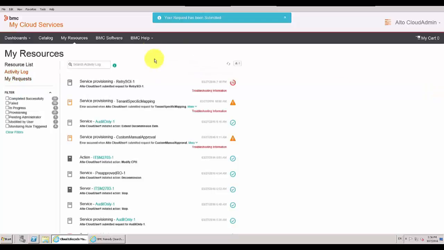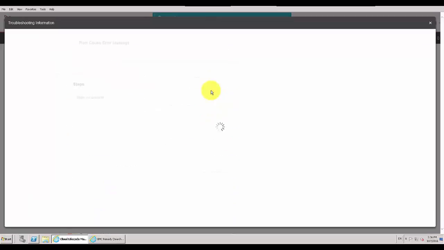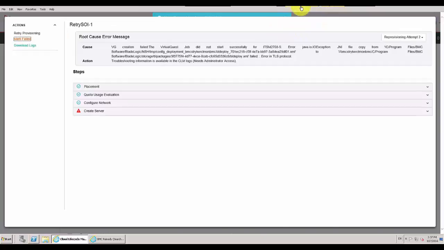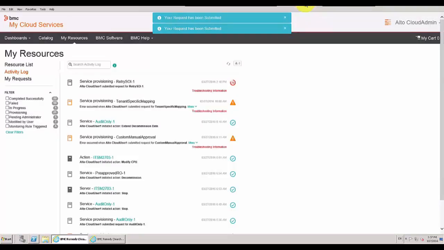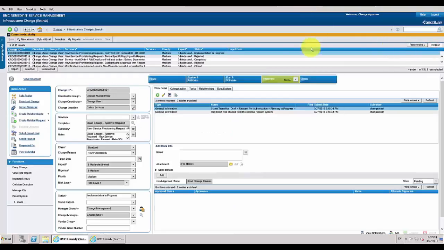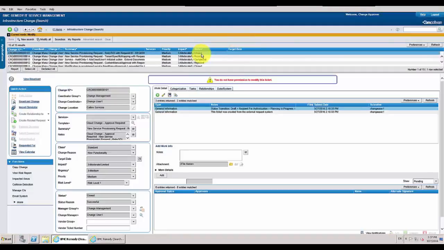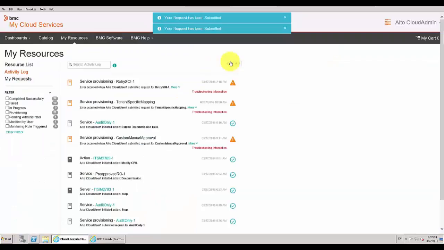As you can see, the request has failed again. I can go to troubleshooting information, and this time, assuming that there is some big issue, I will just mark this request as failed, which in turn should close the change request now. You can see it is still in implementation in progress. And it is closed now. So as you can see, the service request is also failed.